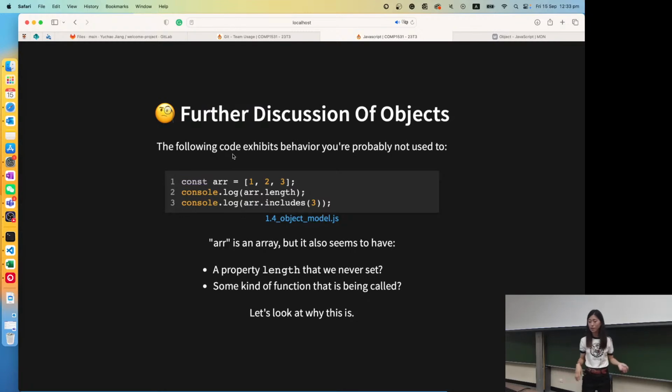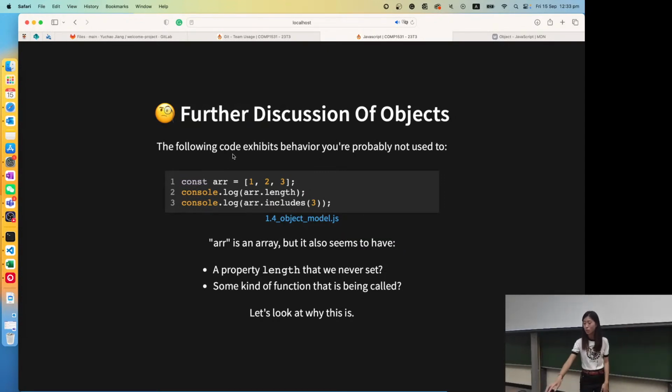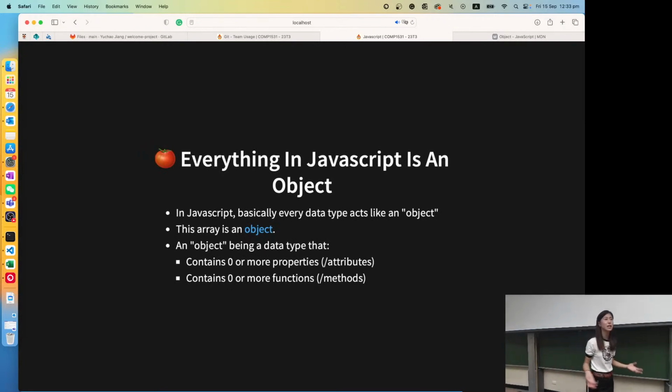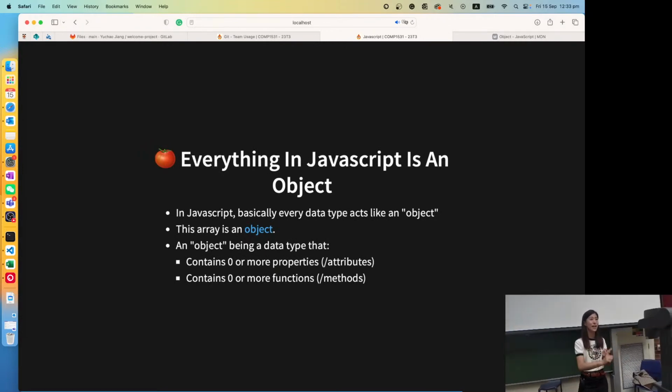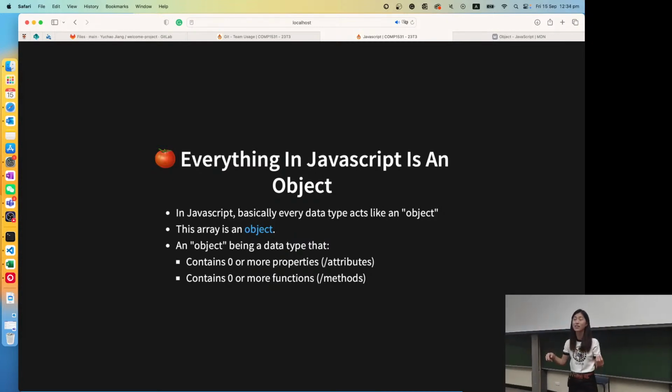So an array is an array, but it also seems to have object methods. In JavaScript, we can think of everything as an object. An object has properties and methods, as we saw in the car example. The car object has properties, and it also has methods. So everything in JavaScript, we can think of it as an object. So an array, you can also think of as an object.